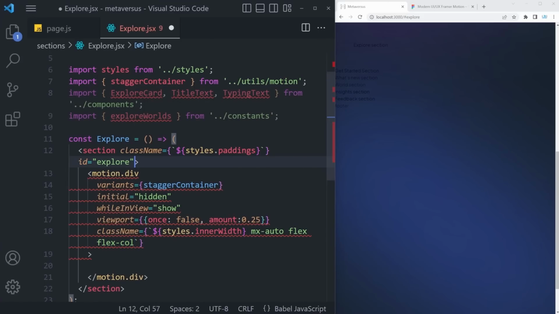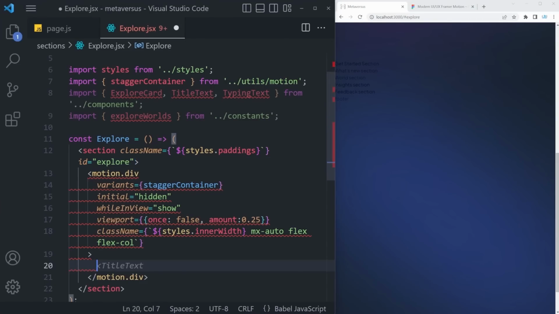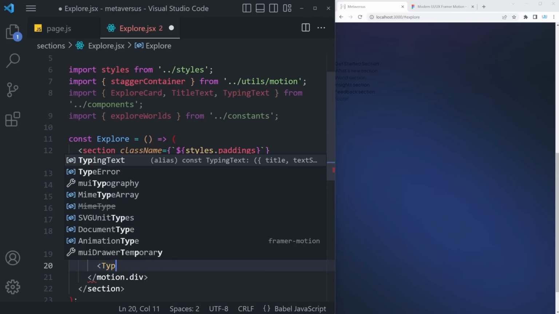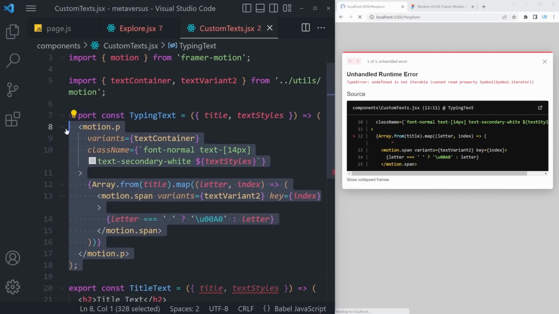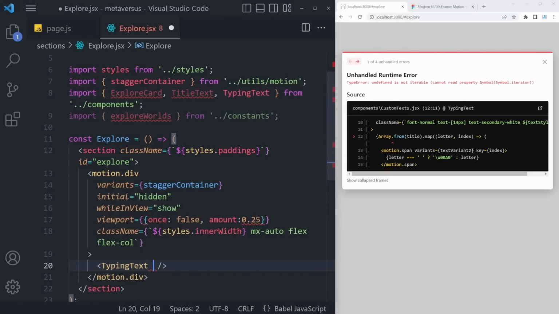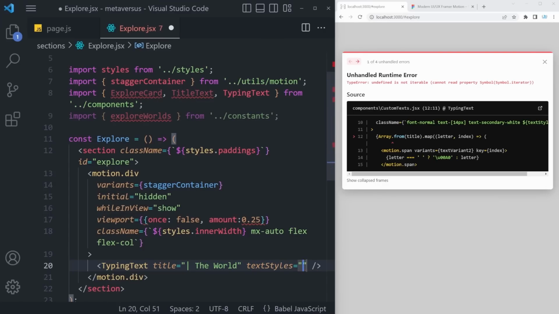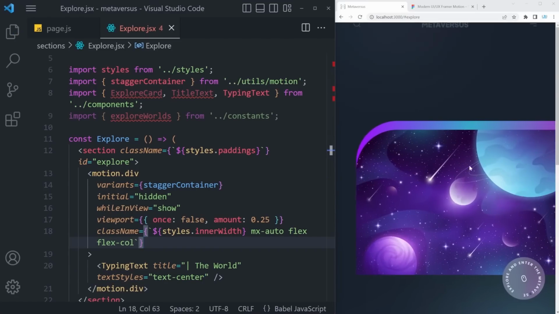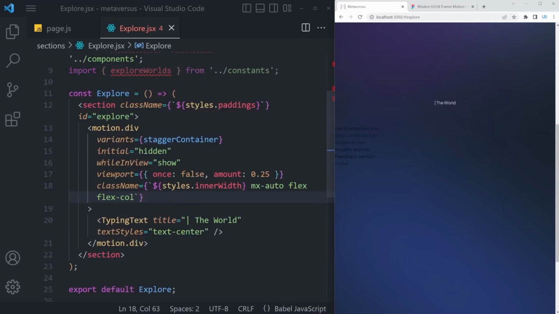Great. Inside of there, we can render this small heading, the world. So let's do just that by rendering the typing text component. That's the component we have already developed right here. So the only thing we have to do is simply pass the title, which is going to be one straight line, the world, and then also the text styles, which is going to be equal to simply a string of text-center. Now, if we save this, you can see that once we scroll down, we have the world, and you can see how it nicely animates in.